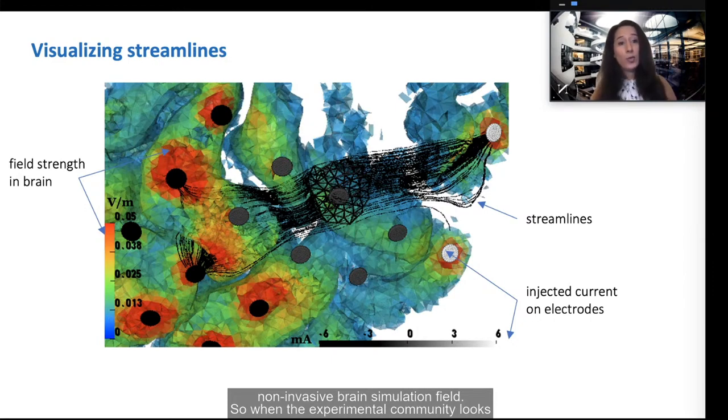So when the experimental community looks at modeling images, they might get the wrong impression, not knowing how we put these images together and how we select our seed points. Now, we could solve this by using many more points, but clearly the image would become very hard to comprehend. So what would be helpful is a method to comprehensively show streamlines throughout the brain.